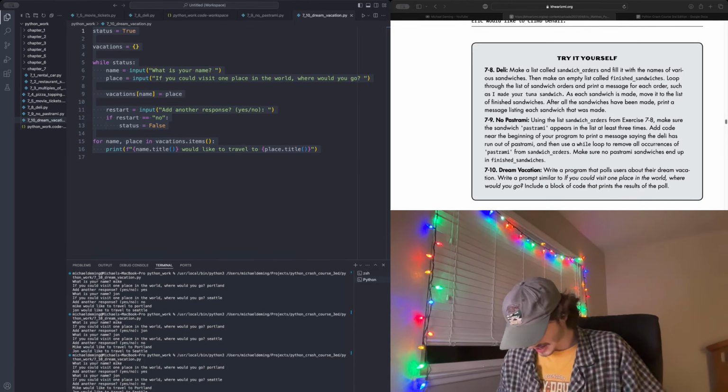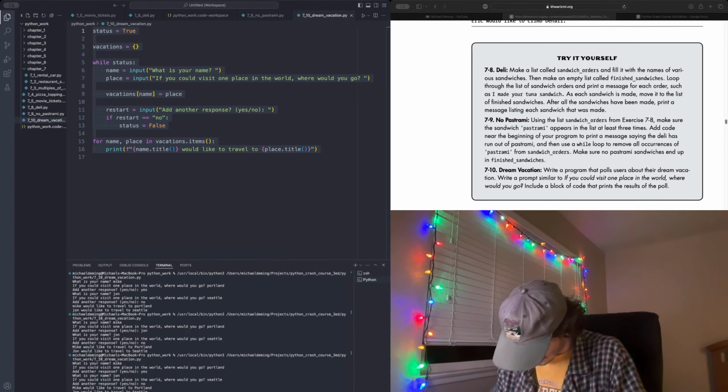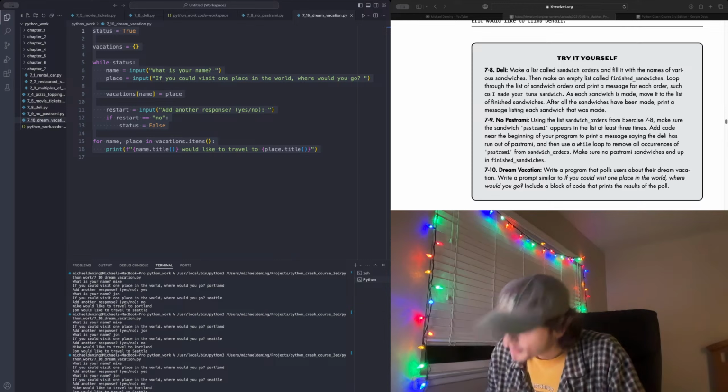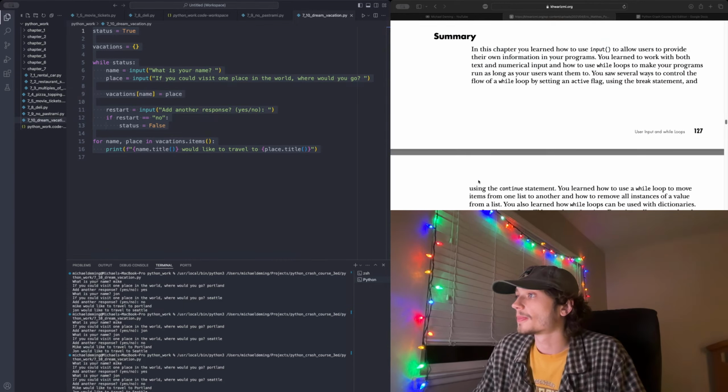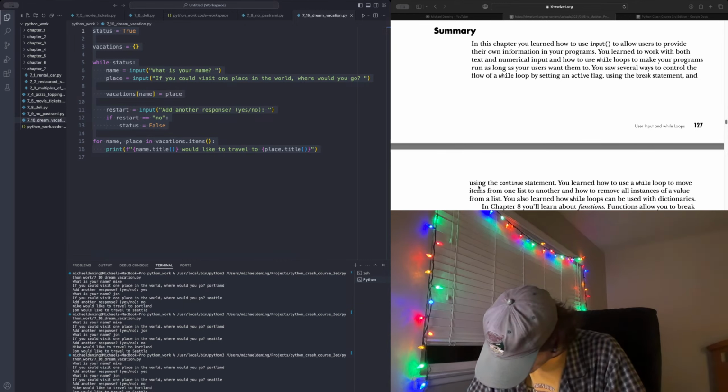I'm going to just read the summary. In this chapter, you learned how to use input to allow users to provide their own information to your programs. You learned how to work with both text and numerical input and how to use while loops to make your programs run as long as the users want them to. You saw several ways to control the flow of a while loop by setting an active flag, using break statements, and using a continue statement.